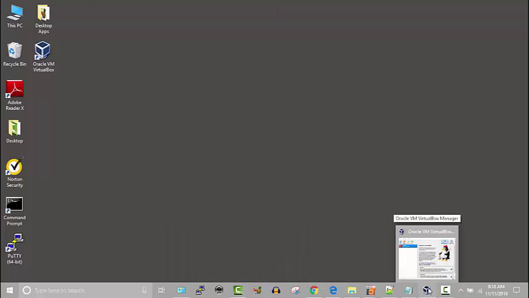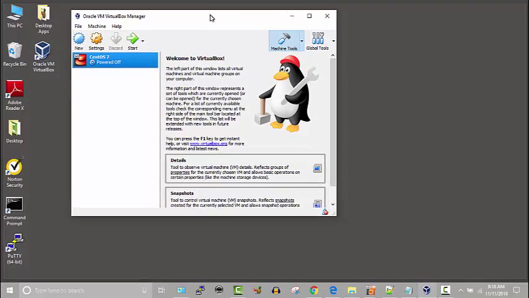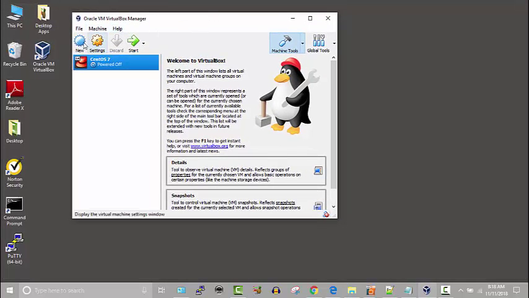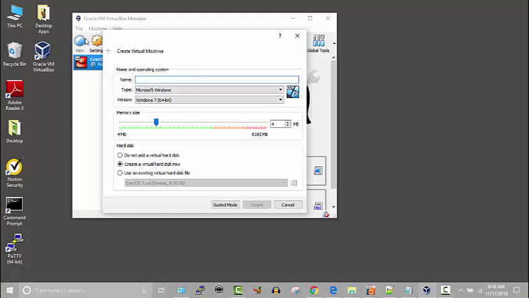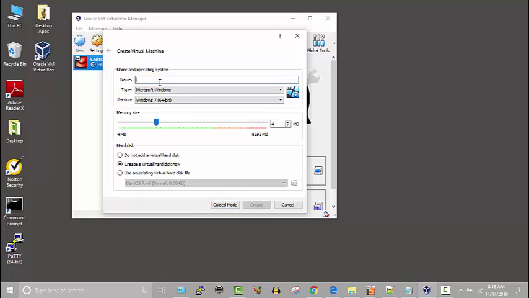So first step, get that ISO downloaded. It'll take a while. And then we want to go to VirtualBox. Now to create a new virtual machine, we click the New button here. One thing I don't think I mentioned in the last video was there's two modes. There's the guided mode and the expert mode. I'm going to go through the expert mode because it's just a little simpler.